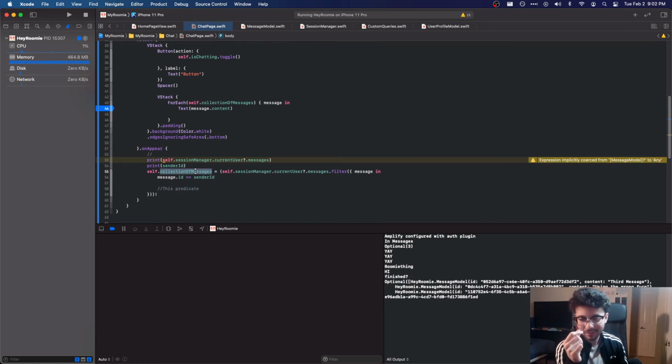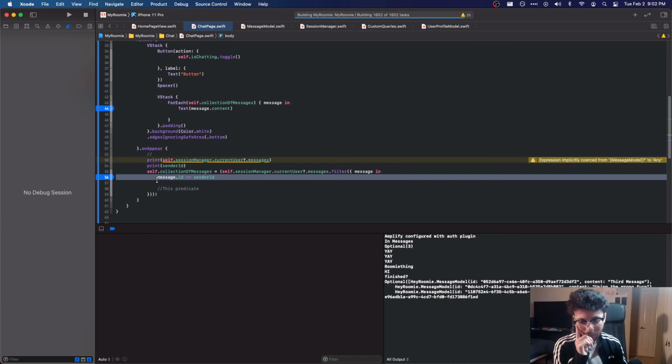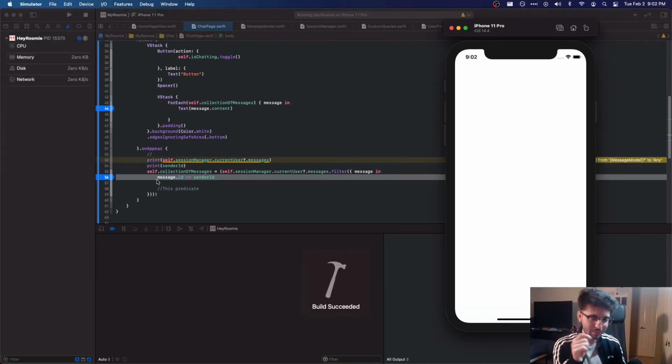So I'm like 90% certain that the predicate is my issue. This is always false, so it always leaves it empty, and so no messages get seen, no messages get populated. I'm pretty confident. I feel pretty good about that one. 90% sure.